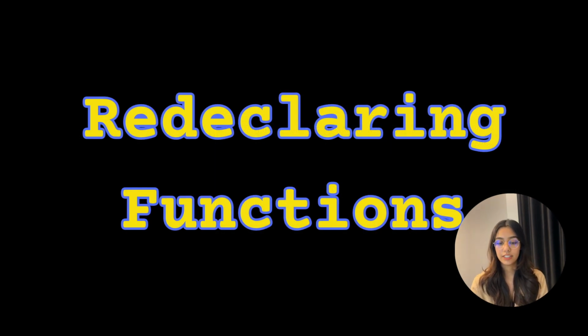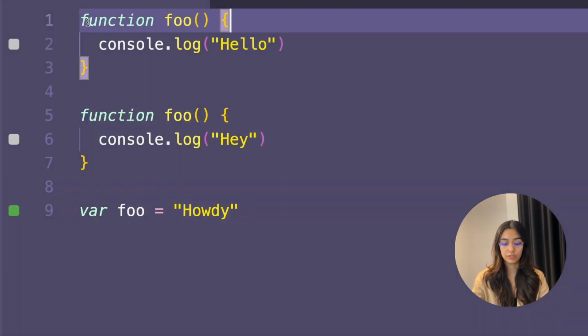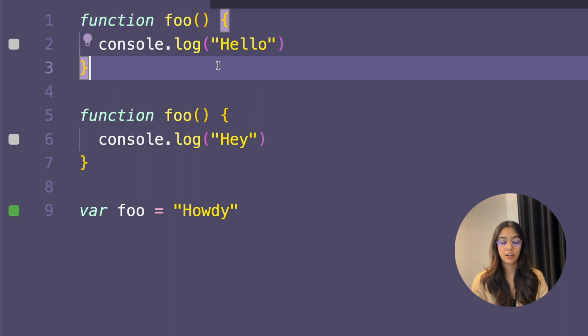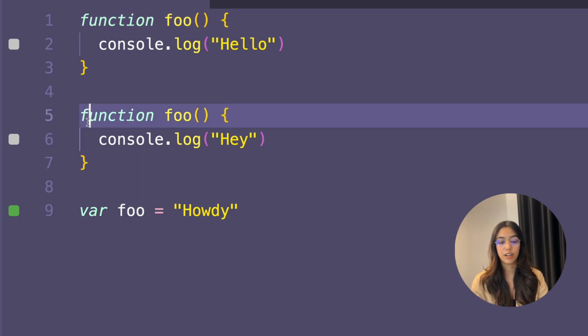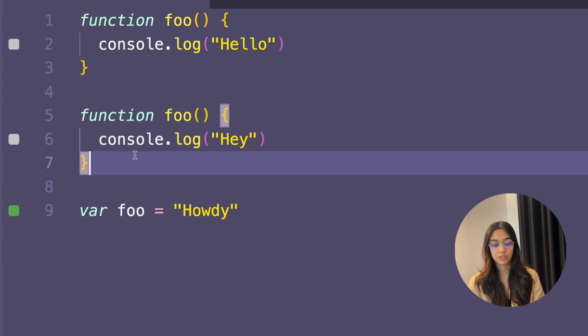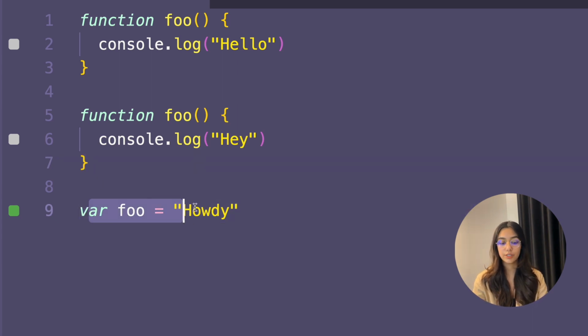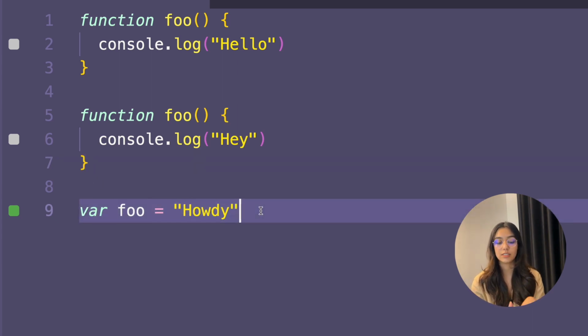Function declarations can be redeclared in the same scope, depending on what scope they are contained in. At the top level of a script, which is outside of any blocks and outside of any functions, you can redeclare function declarations. You could create a function called foo, and then define a function called foo again, and this is perfectly valid in JavaScript.